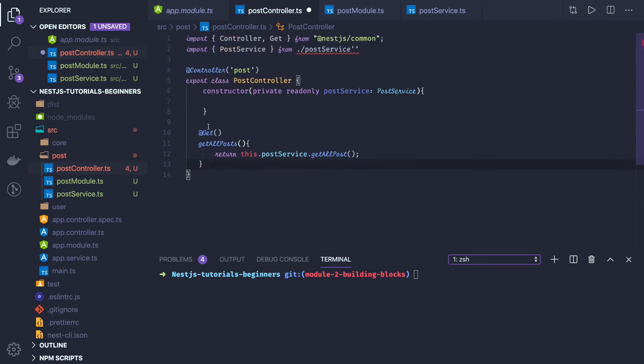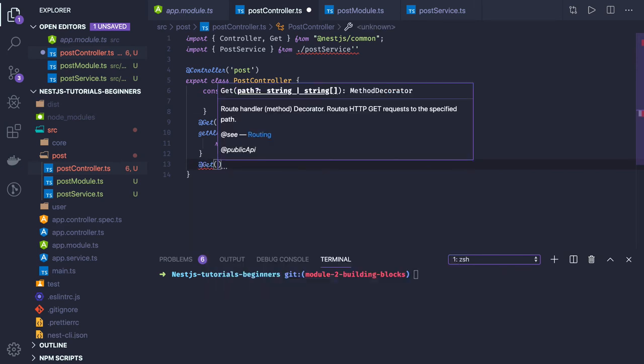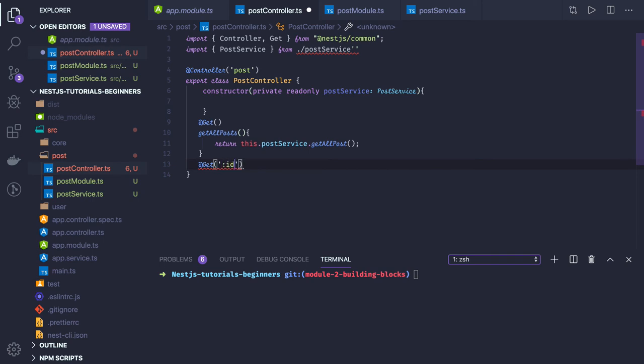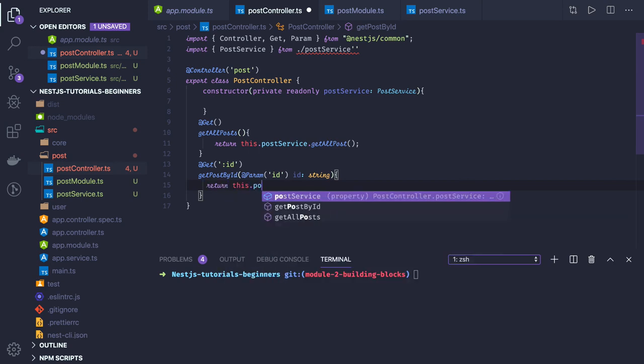So what other ways are there to access the route parameter? Let me try to understand it here. You can say Get, and if you are accepting something in the route parameter, you can say Get ':id', and here you can say getPostById. Now how would I access this route parameter from here? Like we were using the @Body annotation, similarly we can use the @Param annotation, and here the attribute will be id, which I will be getting in the request parameter, and the type of the id will be string. So here I will be accessing it, and what I can do is return this.postService.getPostById, and I will be passing id.